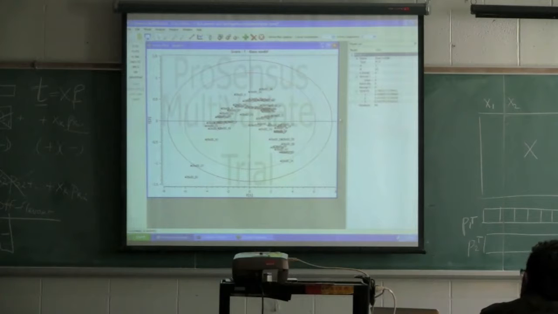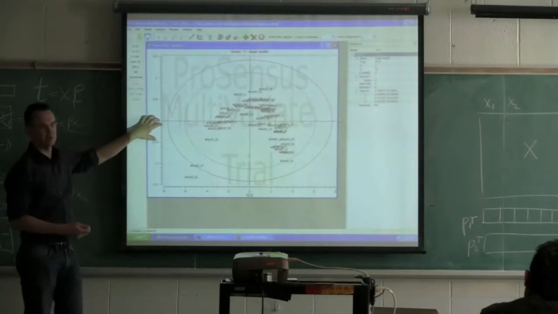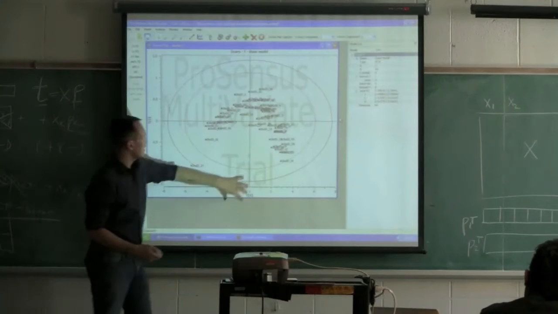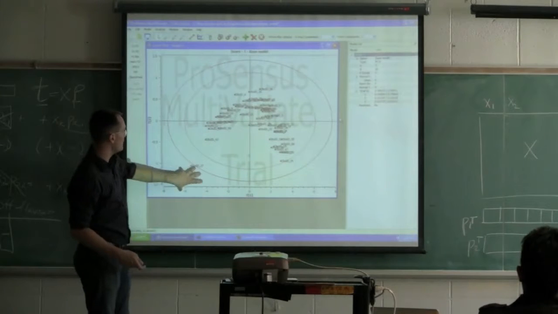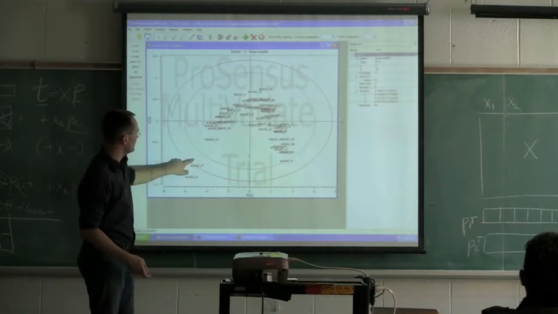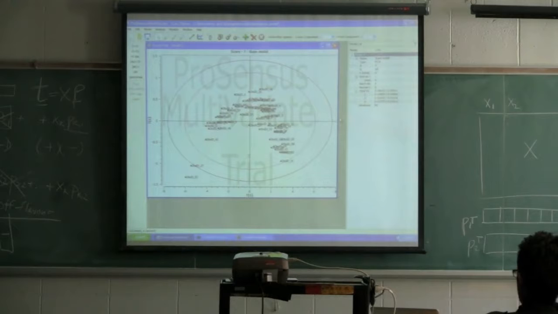Okay, so you can see that as we go along the score plot in the horizontal direction, we're changing T1. Going along the vertical direction, we're changing T2. And then observations that are in these quadrants here have some characteristics of both components.